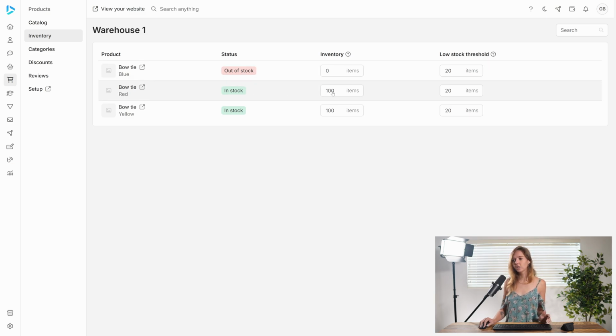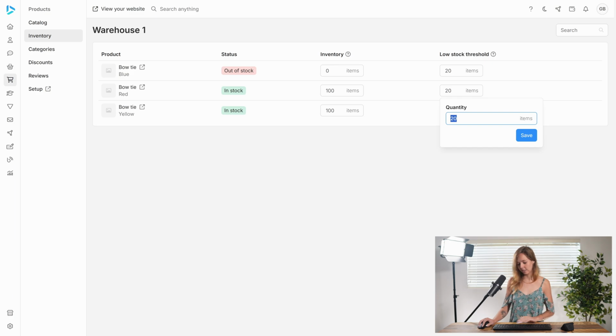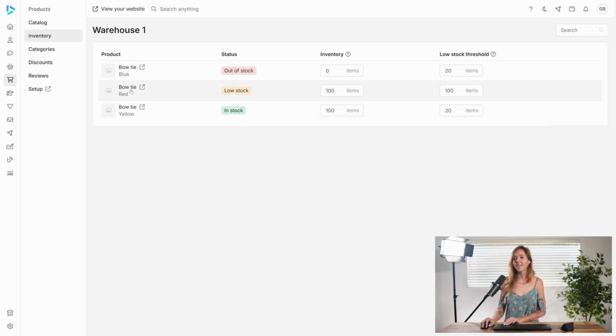And let's say that actually our red bow tie has sort of gotten to that low stock threshold. So we could actually come in here and we could say that our low stock threshold is 100 items. We could hit save. And then you'll see that that item is now considered low stock. It's also been moved, well, not moved because it was already there, but it's now prioritized under the out of stock items. So any out of stock items have the highest priority and any low stock items have the next highest priority. So we'll be able to go through these and see what items need to be restocked.